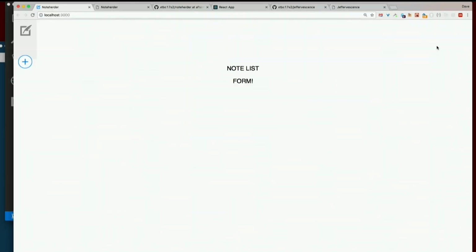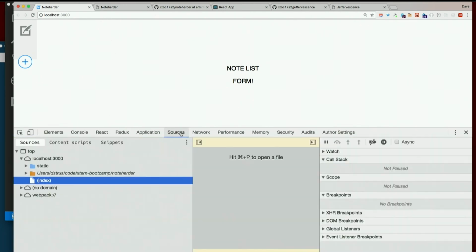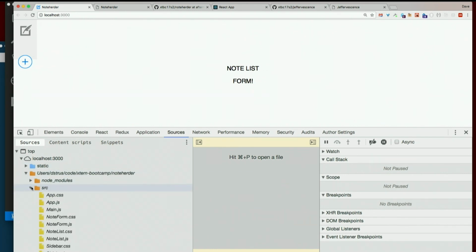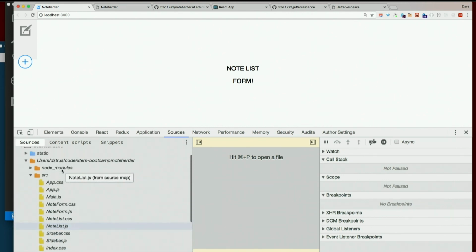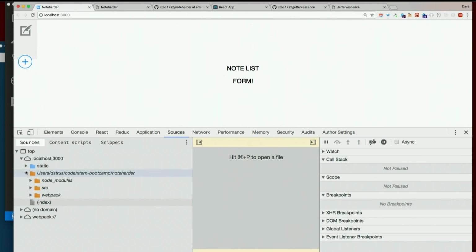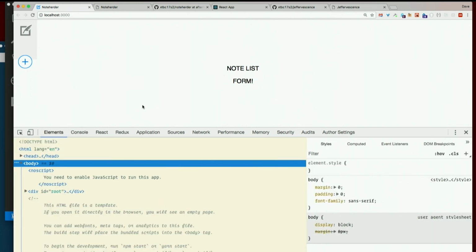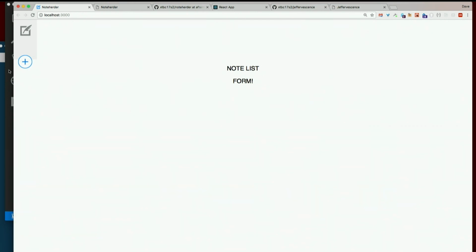So if we were to look at the sources for this page, we're not going to see, well, we do because we have what are called source maps, but we won't see a network fetch for those images or anything like that, because it's all been kind of smashed in together with our JavaScript. It's kind of interesting.